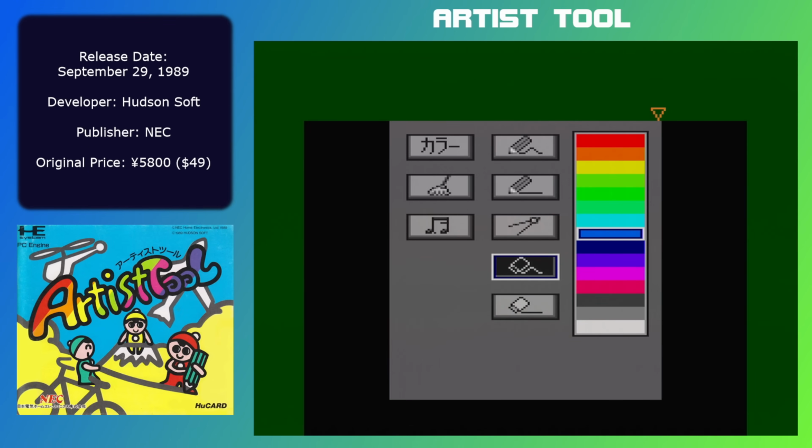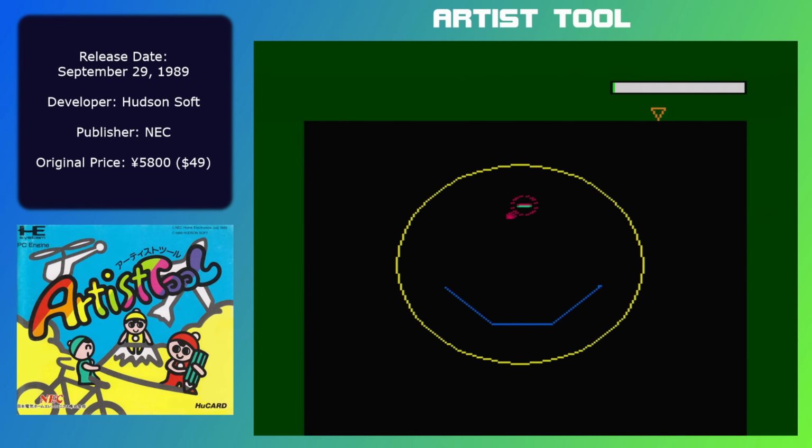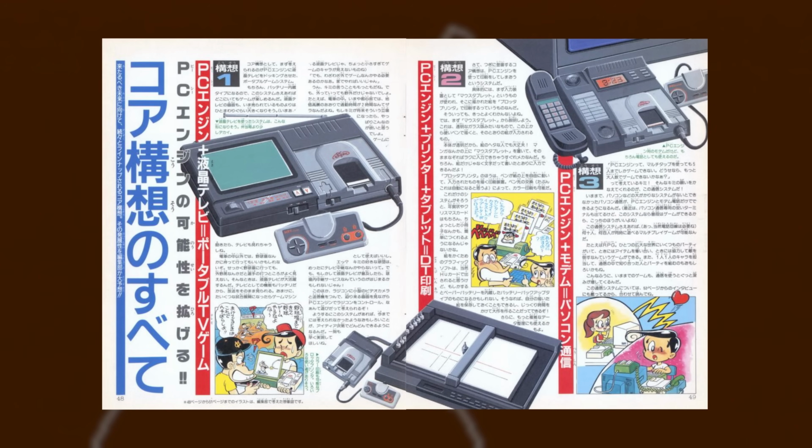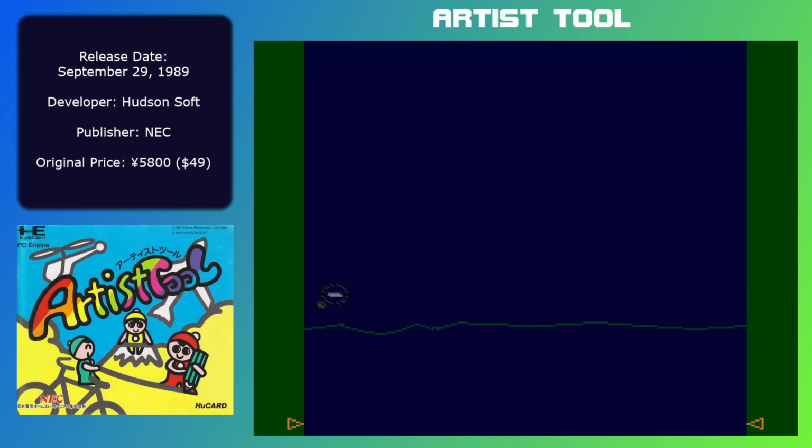So we need to jump back in time a little bit here, because when Hudson and NEC designed the PC Engine, one of their goals was for it to not just be a video game machine. It's called a PC Engine because you were supposed to take that core unit and plug it into different hardware that would make it more PC-like. NEC announced plans for a lot of add-ons early on in the PC Engine's life, but very few of them actually made it to market. We never saw the PC Engine modem, for example. Artist Tool, however, was the center of the biggest attempt to turn the PC Engine into a PC.